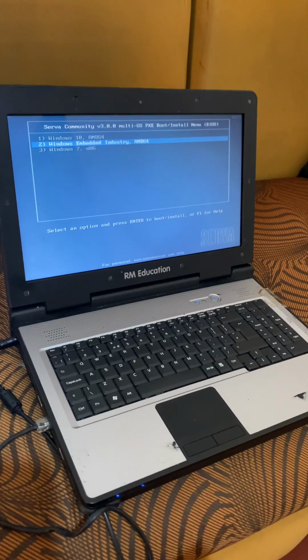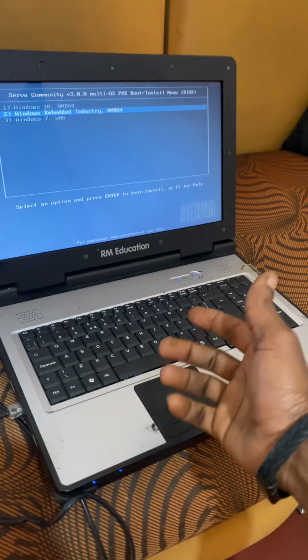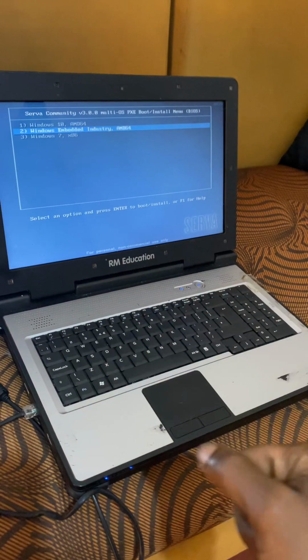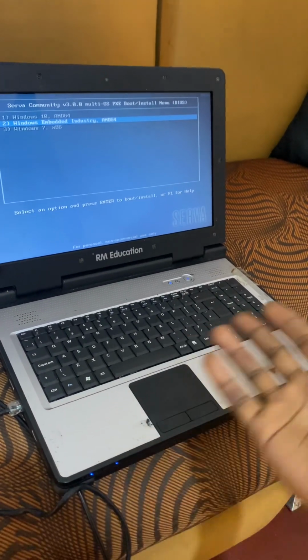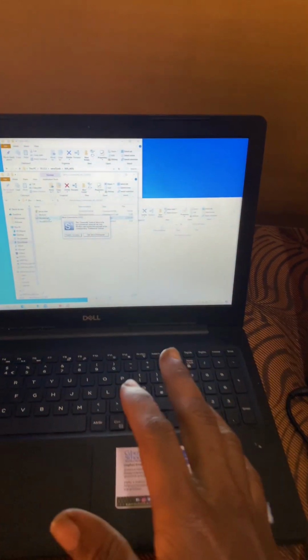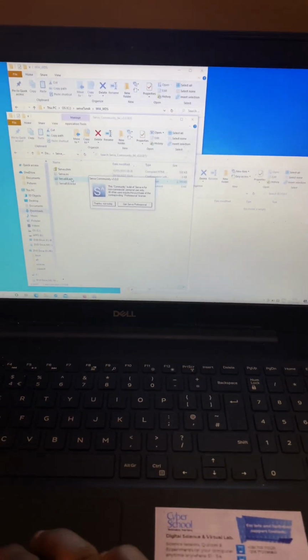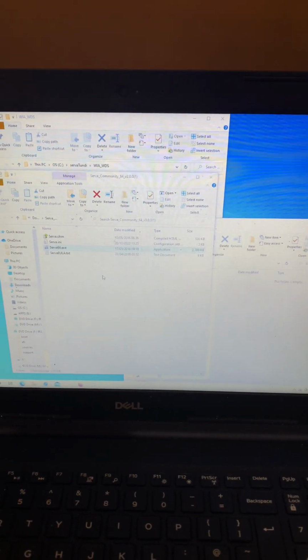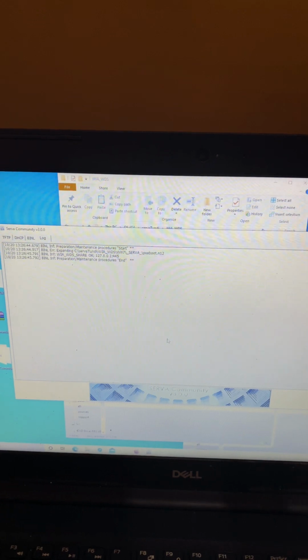In this video, I'm going to quickly show you how to boot your RM Education PC in case you don't know the BIOS password, in case you don't have the USB ports working. So today I'm going to use the Ethernet cable connected to this laptop. I've created the server community here. So when I go ahead and open it, this is what we're going to get. So we have our server running, having everything, the Windows files.